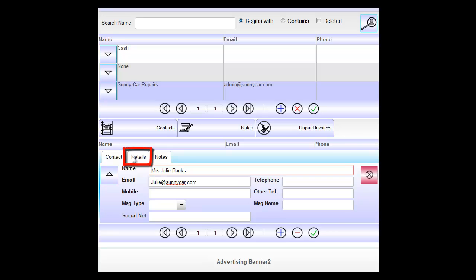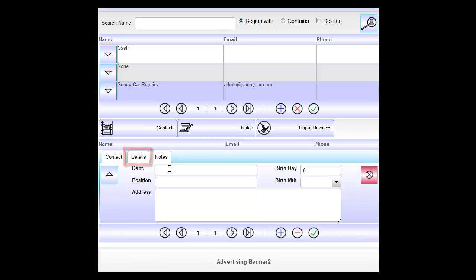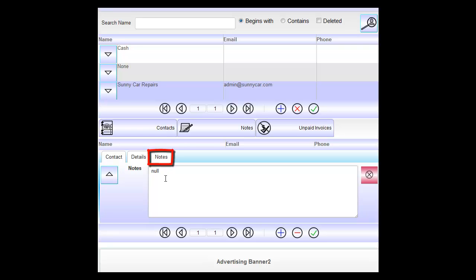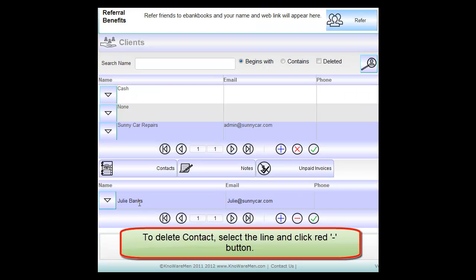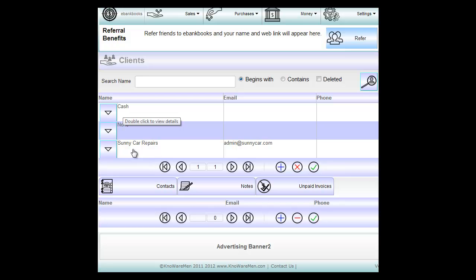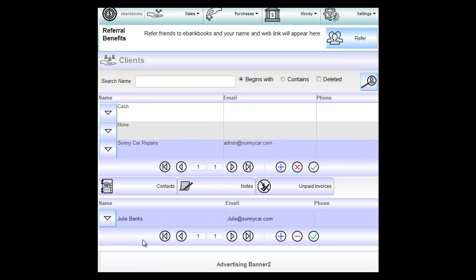We can also click on the Details tab and enter additional information about that contact, such as the department that they work for, their position and address, including their date of birth, if we wish to send them a present on their birthday. We can also enter notes, and always remembering to save. And now we can see this contact has appeared under the client. So if we select that client again, that contact is here in the list. If we wish to add another contact, we likewise click the blue plus button and add additional contacts for the business.